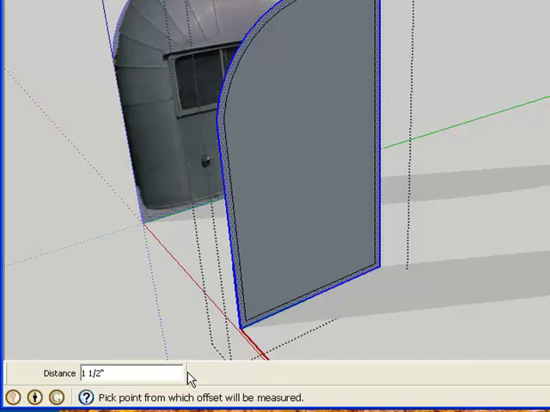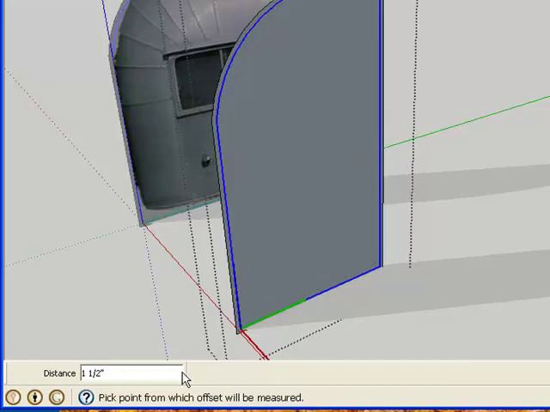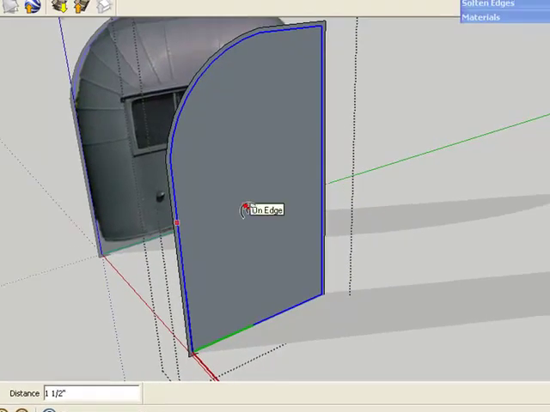And when you press the enter key, this will jump to be exactly a 1/2 inch spacing, so that we now have our 1/2 inch spacing.